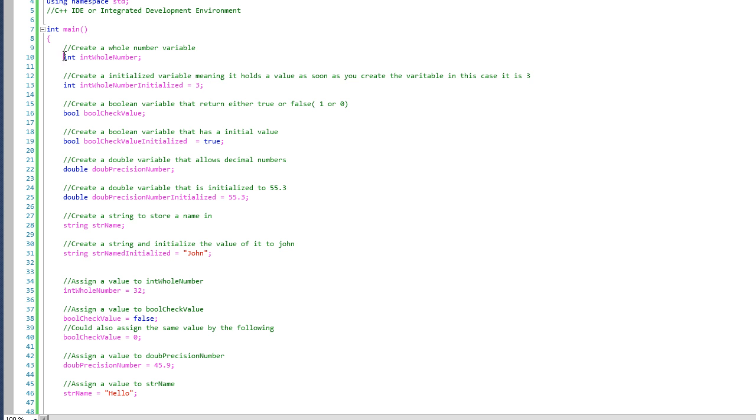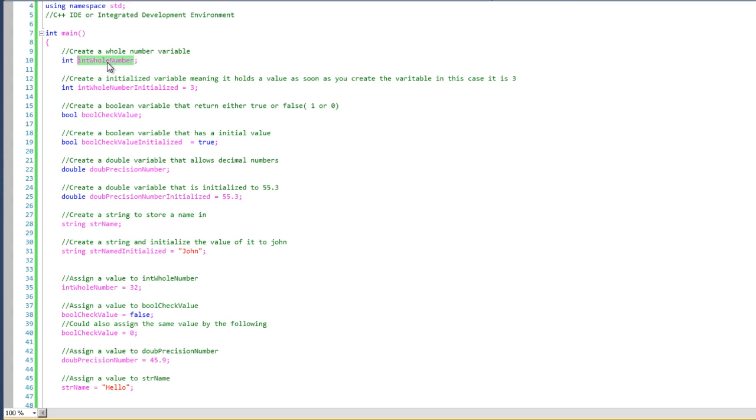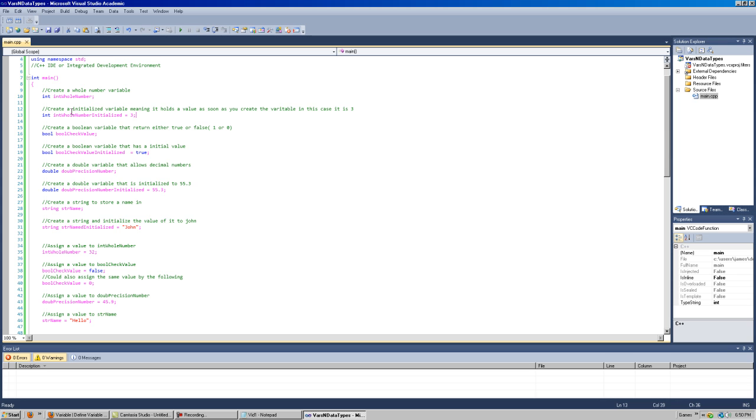Okay, I've created two different integer variables here. One that is initialized and one that is not. In other words, this one doesn't hold a value yet. I just created it. This is how you would create the variable. Basically, you're telling it what data type it is. An integer is 4 bytes in memory. So it's creating 4 bytes in memory, and it's giving it a name of int whole number. So we can store 4 bytes of information inside of this variable because it's an integer.